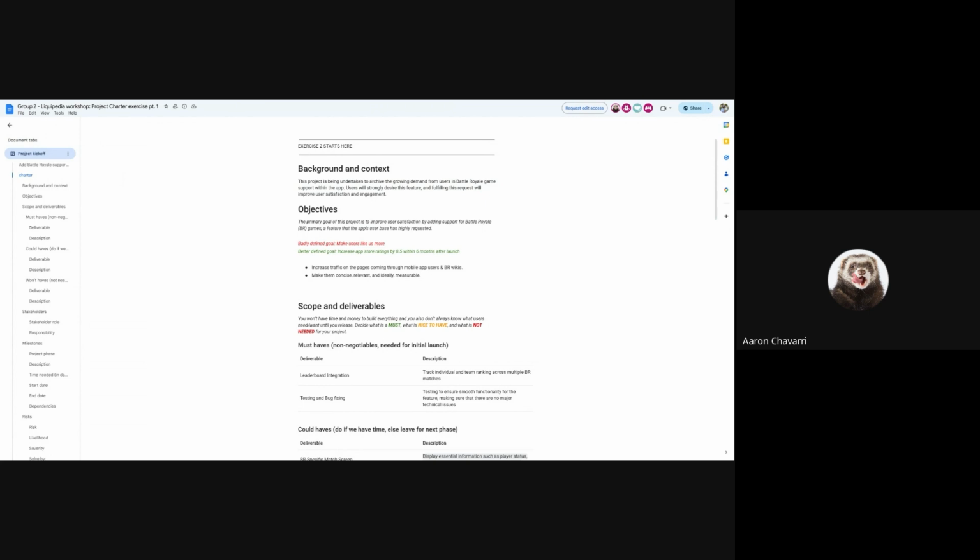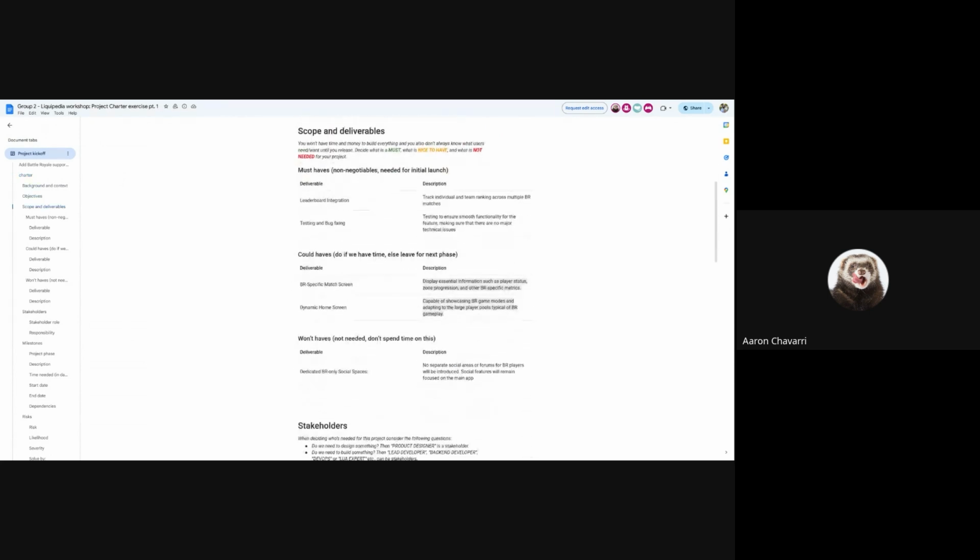And the core hubs will be a very real-time specific match screen, so the essential information for the different players and metrics. And also a dynamic hub screen that will be able to show the large player pools and large play by real gameplay. So the other half will not be dedicated only to social spaces. That will remain in the main app.